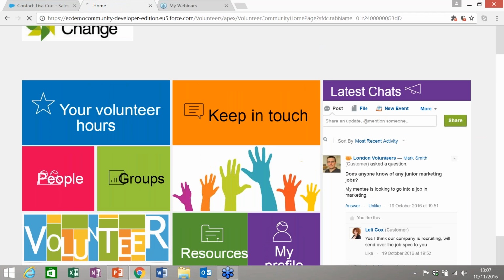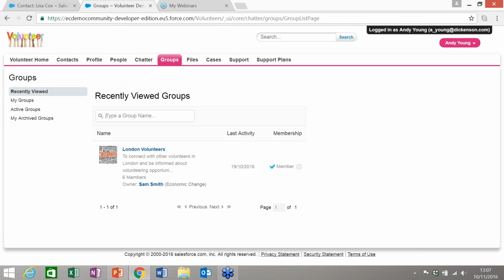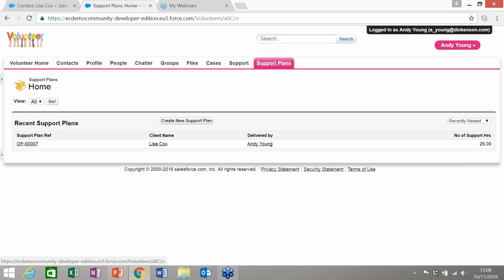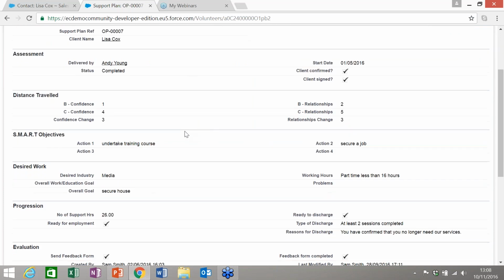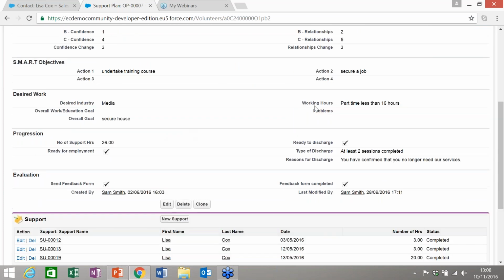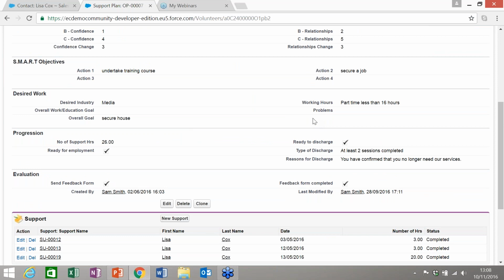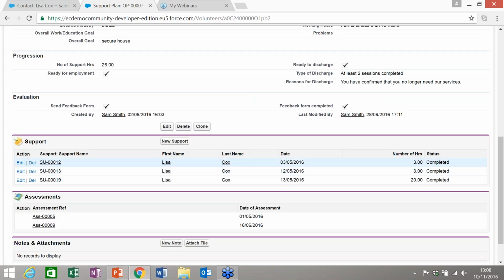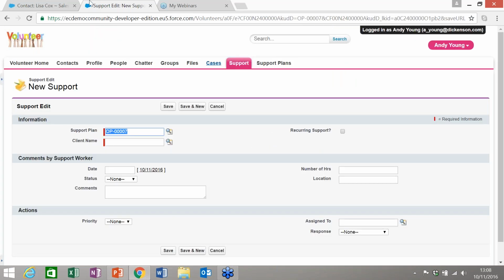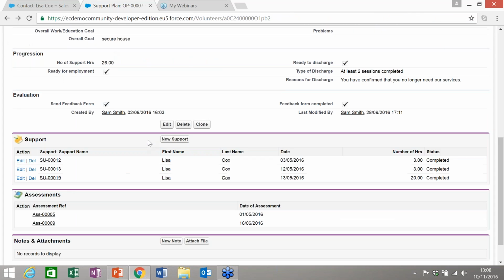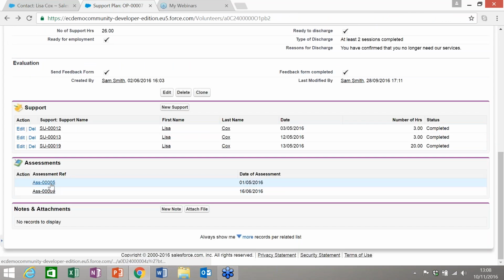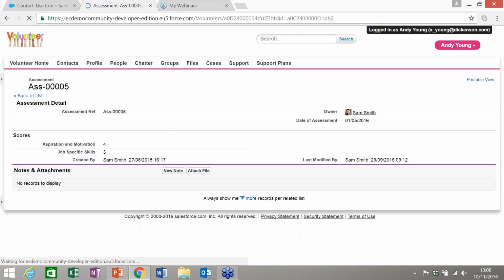Now, I'm just going to click through to the main area, and Andy can see his support plans with Lisa here. He can log in and see his support plan with Lisa and her progress. Again, he might only be able to see certain relevant fields and not the confidential ones. He can see the support hours that he's doing with Lisa, and he can log support, creating a new support record virtually in here. And he can see the assessments, but he can't edit them. These are independent assessments that Lisa's filling in about her aspirations and motivations and her distance travelled.